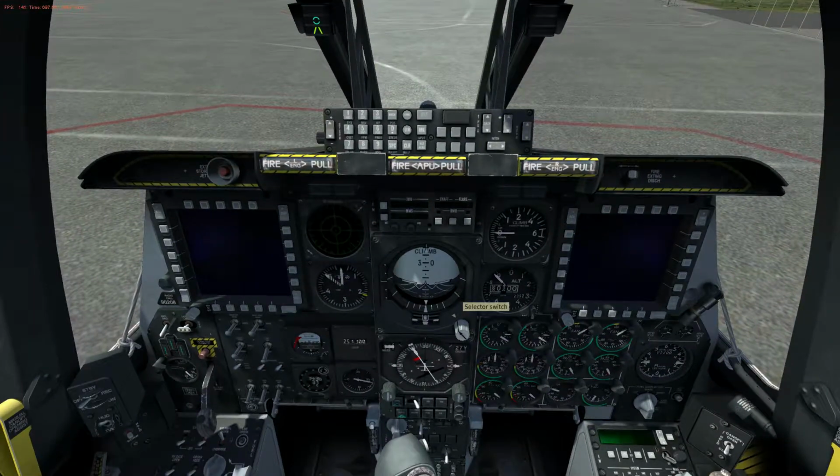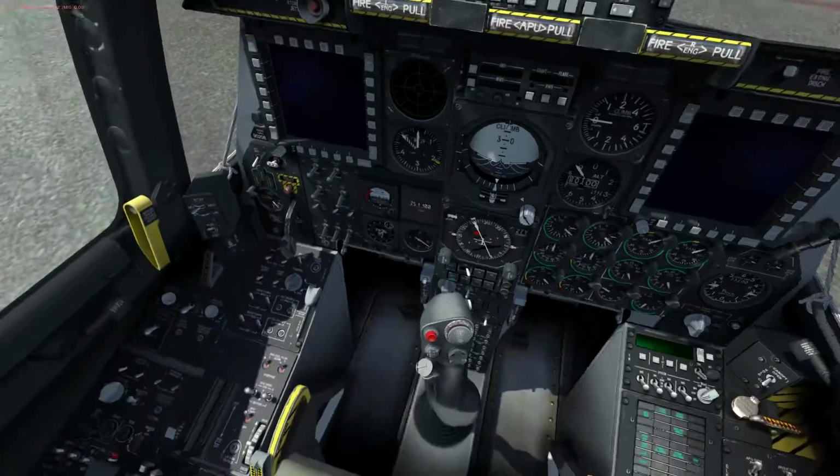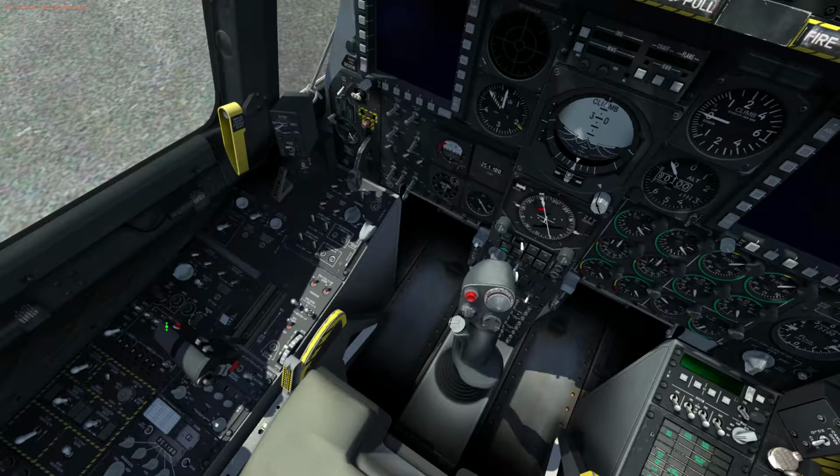We want to change our master exterior light switch, which is basically a pinky switch right here. Well, not that one, but it's right here. If you don't know how to get to that, go to your controls and search for master exterior light switch and map it to something. I have mine mapped, so I've clicked it.